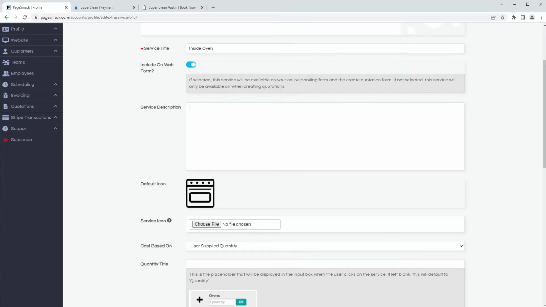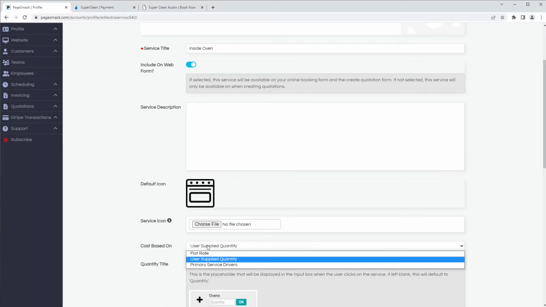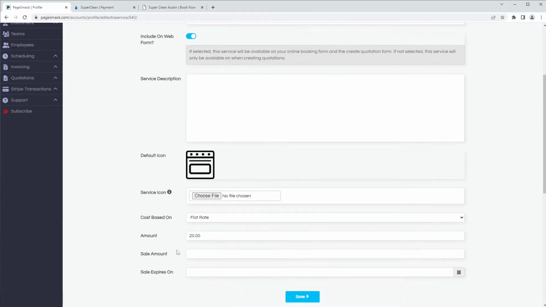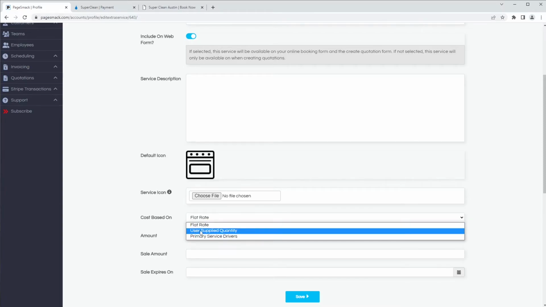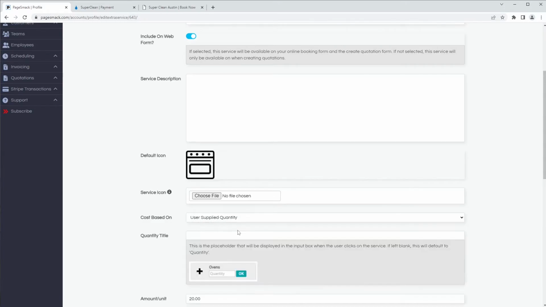All right, so when it comes to pricing, we can really base the price of this optional service on one of 3 different things. So the price can be a flat rate. Maybe we say that it's $20 to clean the inside of a person's oven. As you know, some people may have multiple or a couple ovens in their house. So in that case, maybe it makes more sense to select a second option of user supplied quantity.